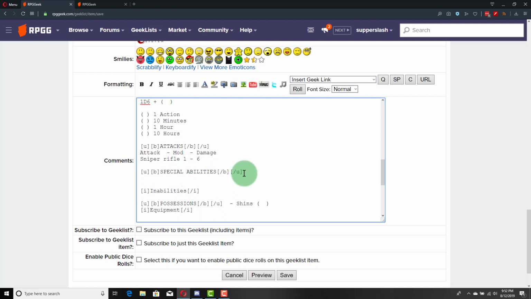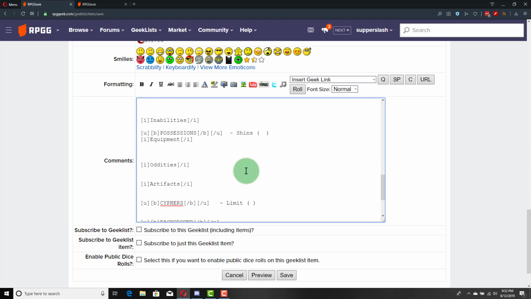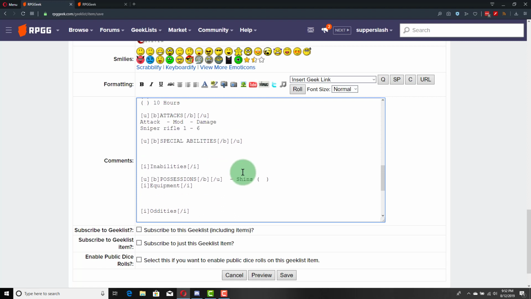Next, you have special abilities. Now, this is where your special skills come in, like hacking. And then you would put what the hacking ability does. Right here, you need to put your intellect point cost. So this tells us that the hacking skill costs 2 ability points to use, and then you put a description of what it is.